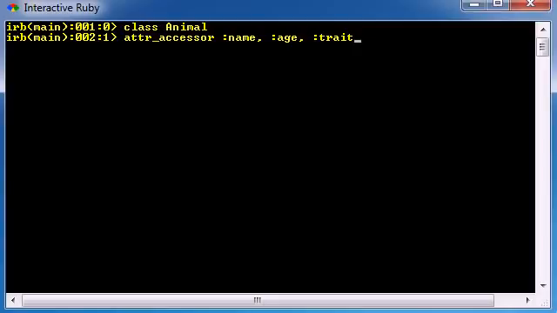So basically, we have a class, and the class is called Animal, and each animal is going to have three attributes: a name, an age, and a trait. So that's all. This is going to be a very simple class. That's it. So now we're done making our class. In order to tell Ruby we're done making our class, just go ahead and type the word end and hit enter. And it returns nil.